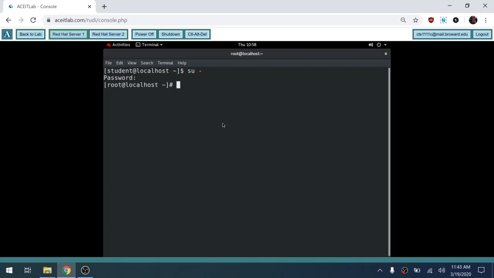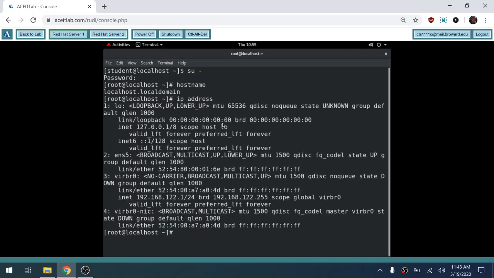So in this lab, we're going to set up the IP addresses and the host names for both computers. Currently, my host name is localhost.localdomain, and my IP address I can get to by typing ip addr. And currently, I have a loopback device, my actual network card, our virtual bridge, and a virtual bridge NIC. What we're going to be dealing with is this network card ENS5.